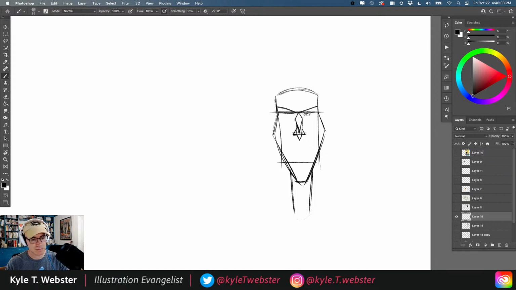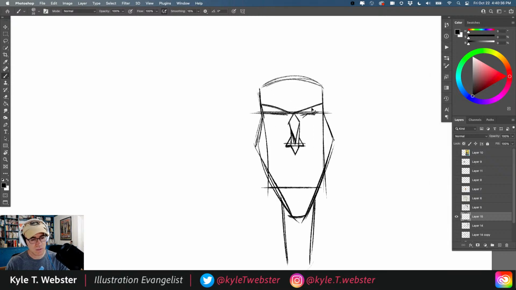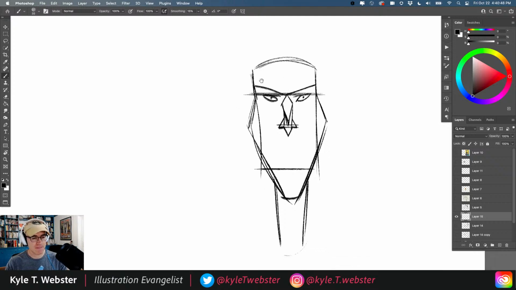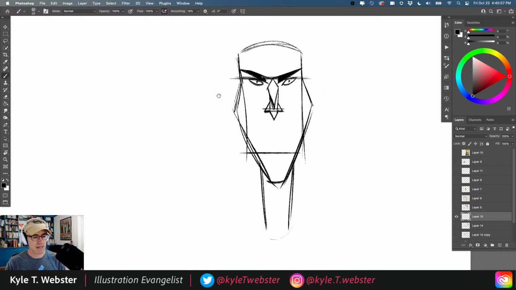I'm going to give him, let's give him eyes that are slanted like this, with tiny little irises. And the eyebrows will just be like triangles, like that. I might simplify the nose even more. Let's see. Maybe that shape's better.